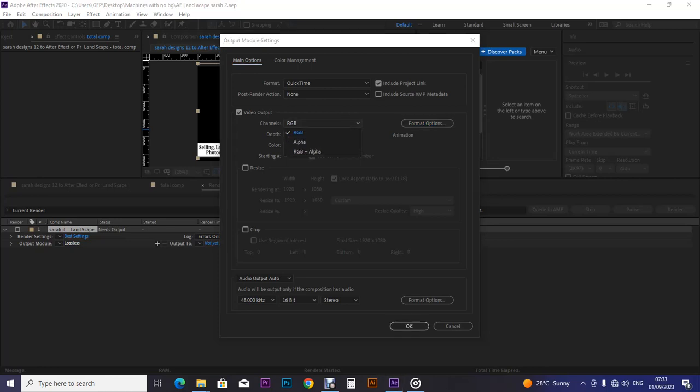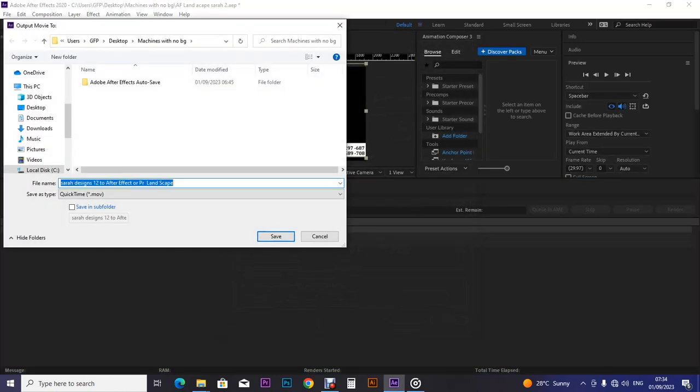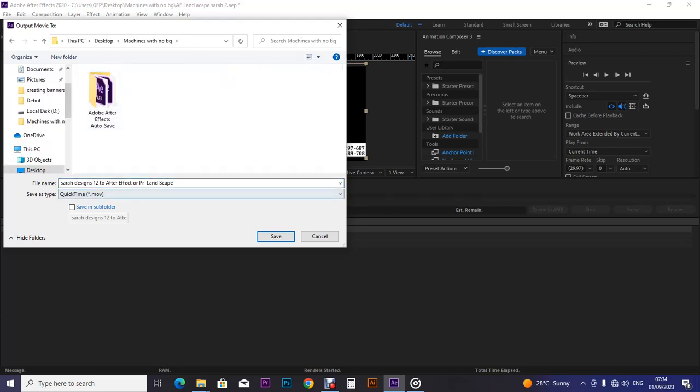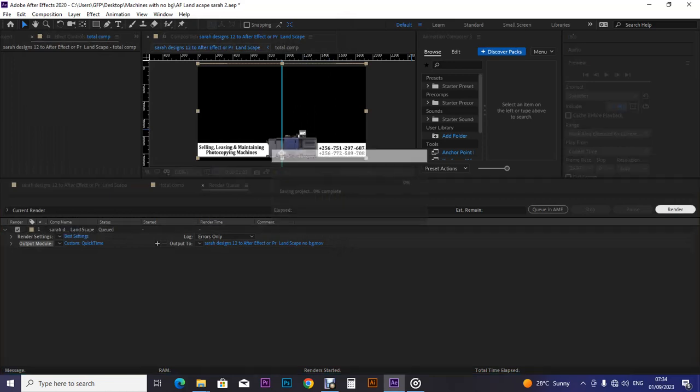when it comes to these channels, that is RGB plus alpha, because we do not need a background. So we come here, put this to 32 and say okay. So we come here and go to our desktop, into the folder where we want to save it. So we put on no BG. Okay, then we save and render it out.